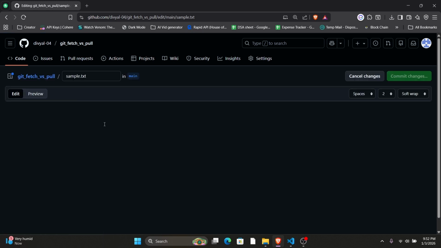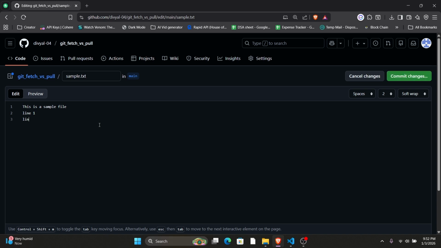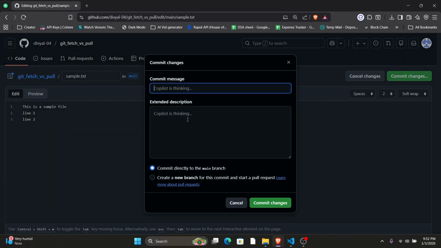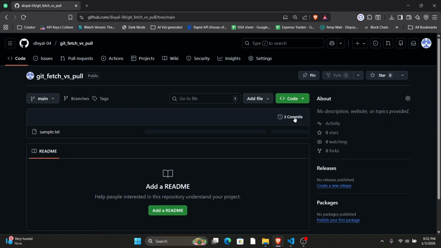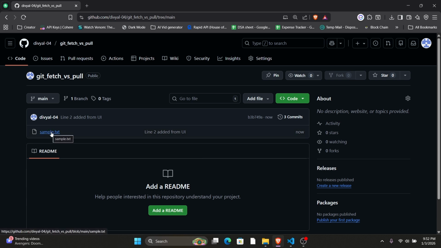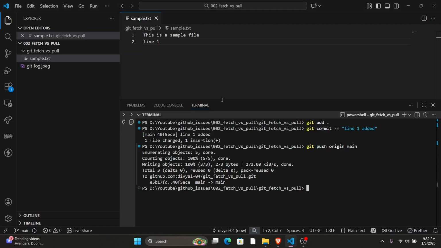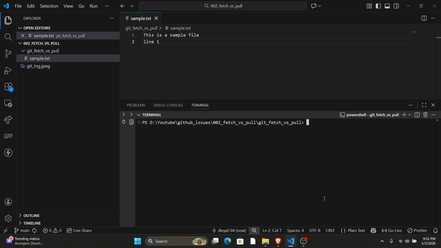Let's add one more line here, line two. We commit the changes, and this time we mention line two added from UI. Okay, commit directly to the main branch, and there it goes. We have three commits right now: the first one, where we created the sample.txt file; the next one, where we added line one from our local machine; and we added one more line from UI. Now we don't have these changes locally, and let's see what commits are present.